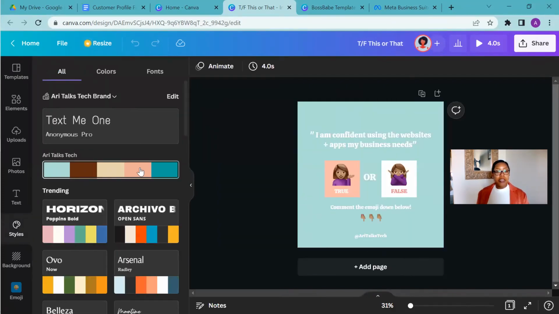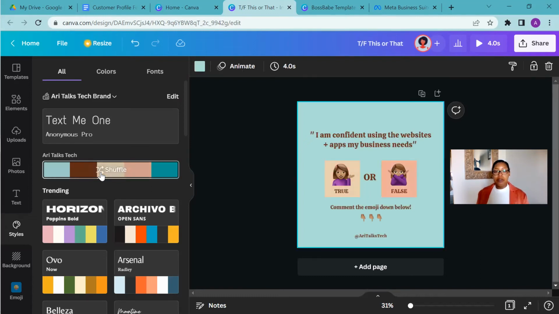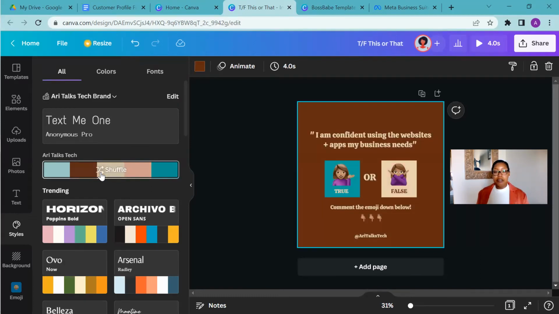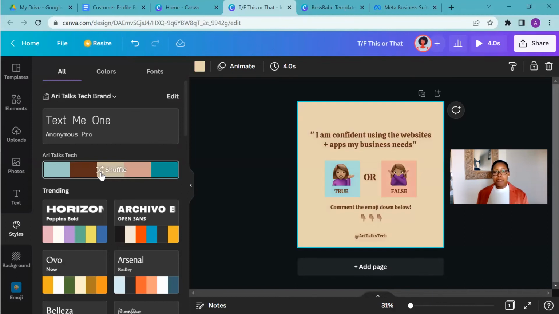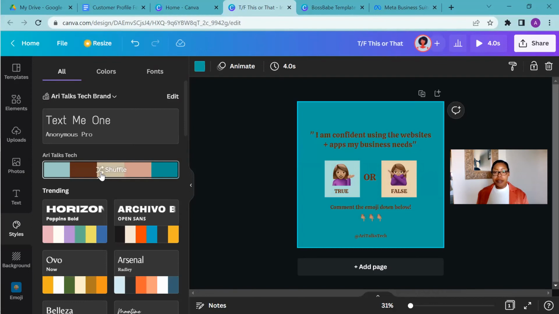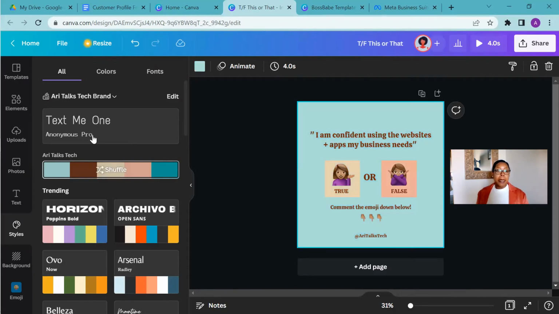And here's where you can see my brand kit is already added, and it's already on mine because this is me. So if I want to just shuffle through the different brand kits, different versions of the same thing, different flavors of it, I can do that and pick which one looks good to me.